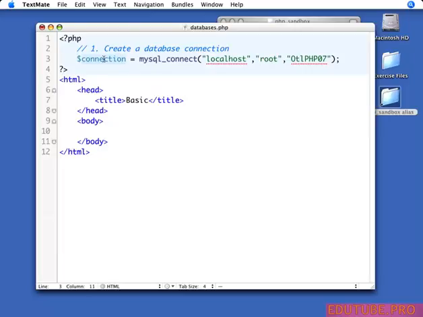A lot of people just use DB for their database. But I'm going to use connection. Before we go on to the next step, we want to test and make sure that that connection occurred successfully. Because if not, we certainly don't want to continue processing the rest of our page.